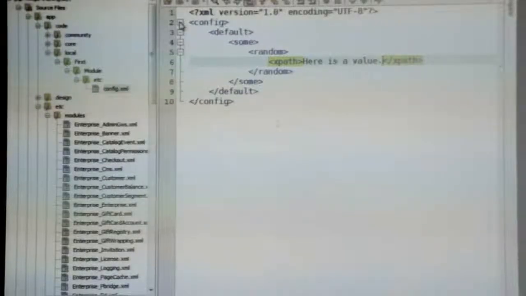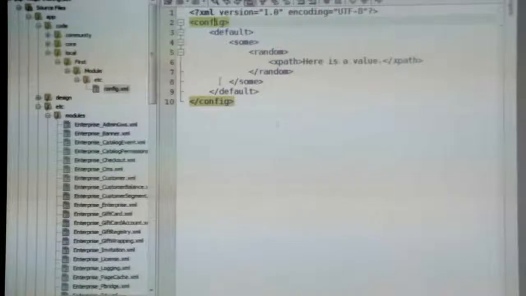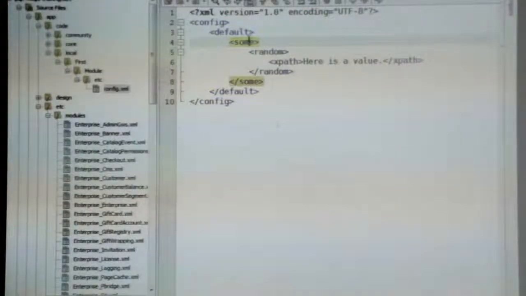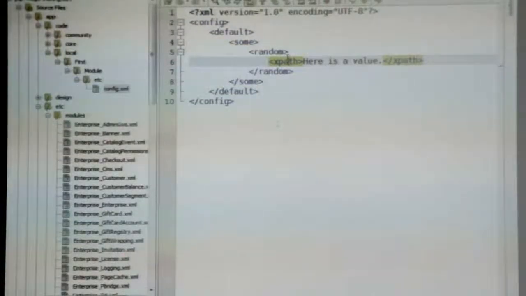This node will actually be copied under the stores node, so config stores, under each store's individual node. So if we have a store code of English or something, at the same level you would see stores, and then an English node, and then under there, we'd have some random XPath. That's effectively what's happening in the configuration in that big DOM structure.